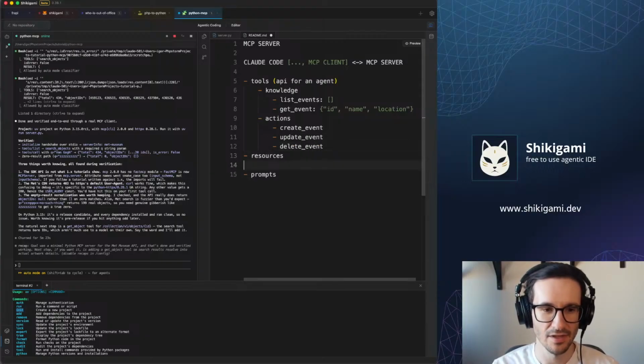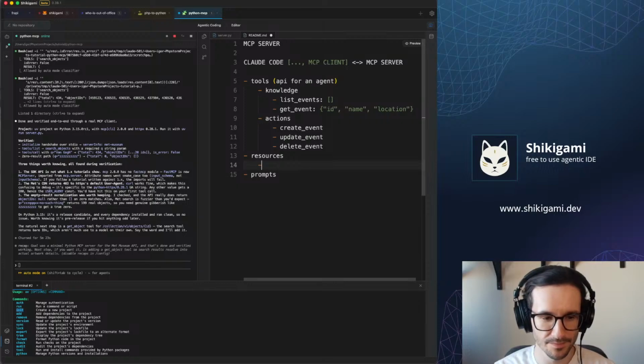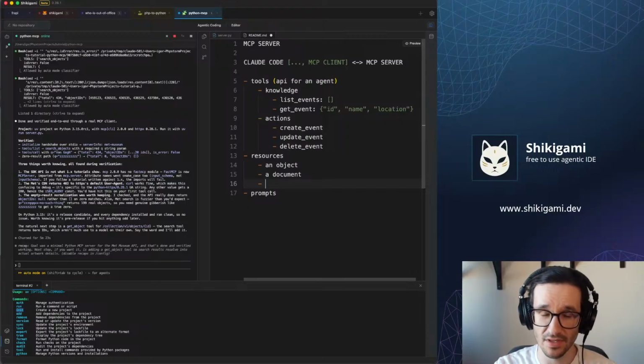Okay, and then there are resources. So this is a slightly different concept, because resources are used to inform an agent that there is a certain object or a certain resource or a document, for example. Okay, so let me write it down. So an object, a document, maybe as well. This could be some third party. So a drive, a remote drive as well.